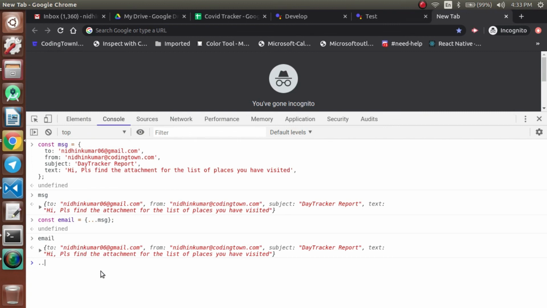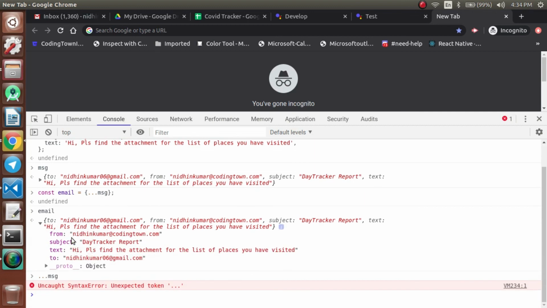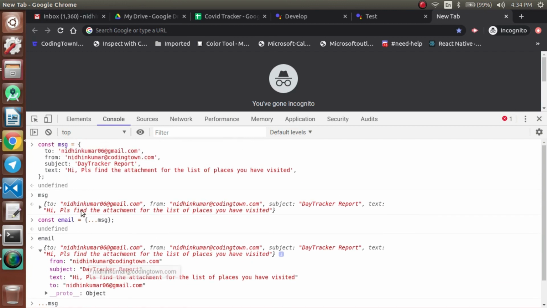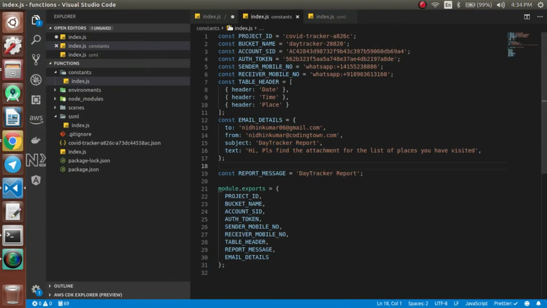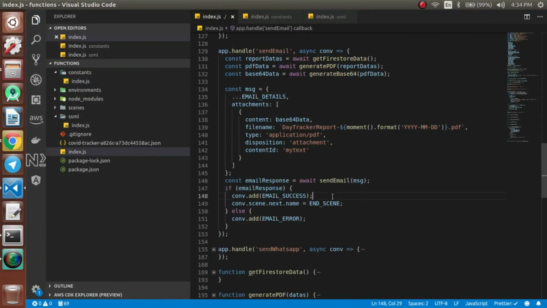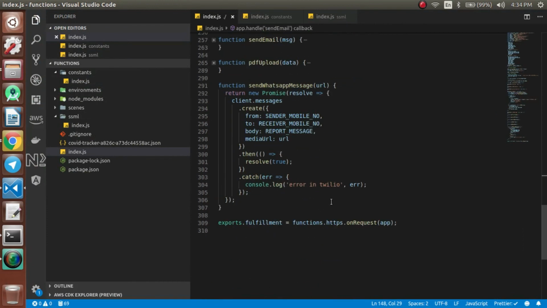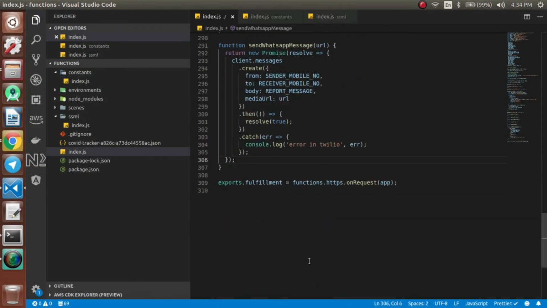And even if you put it like this, the spread operator will remove that extra object and it will be placed in this new object. So that's what we have done in the email part. So I think now we have done pretty much of the refactoring.